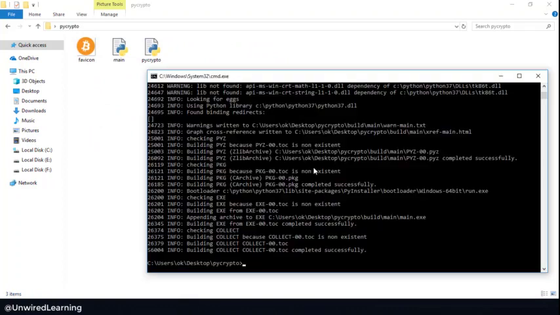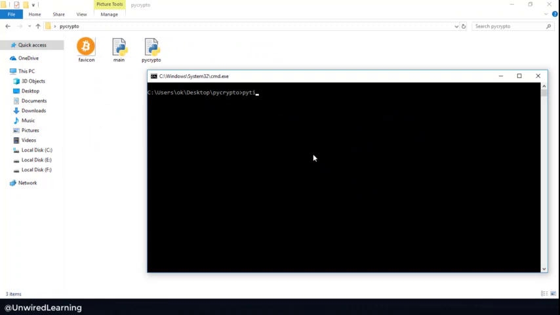Now come back to my terminal. Here I would be using my second method. All you have to do is use your PyInstaller. Then you need to pass the file name. Then you need to pass three arguments. One will be about one file, then no console, and then icon.